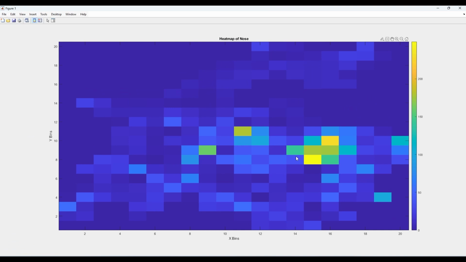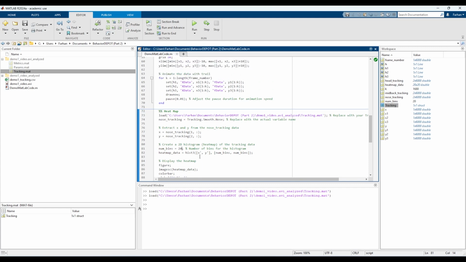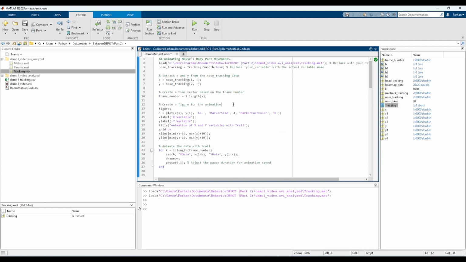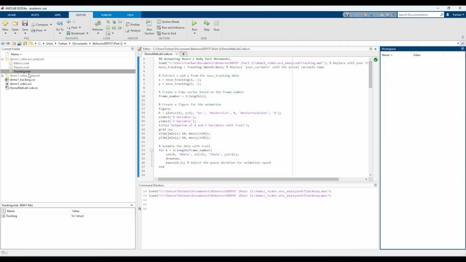So here, for example, a bin of 20 tells me that the mouse is spending a significant amount of time over here. By time, I mean the number of frames that are being spent in that area is somewhat high. Okay, so these are a few of the tools that I have. Again, there's a lot of flexibility within these tools.